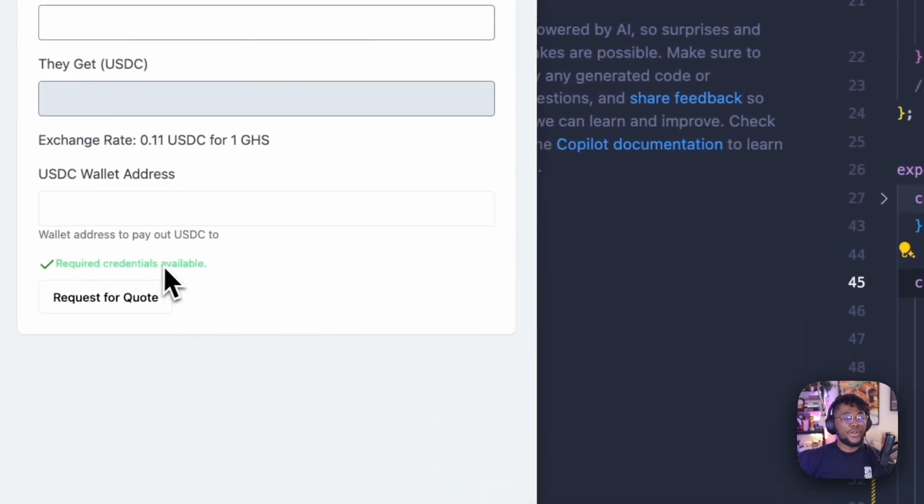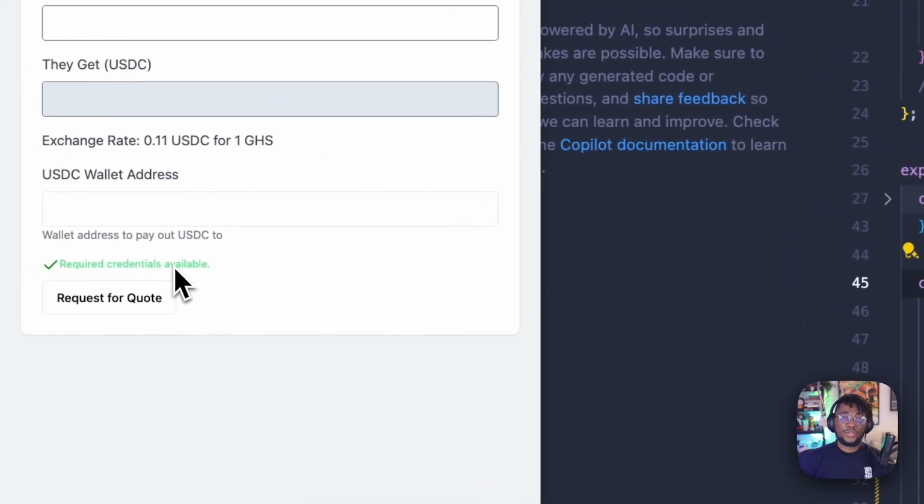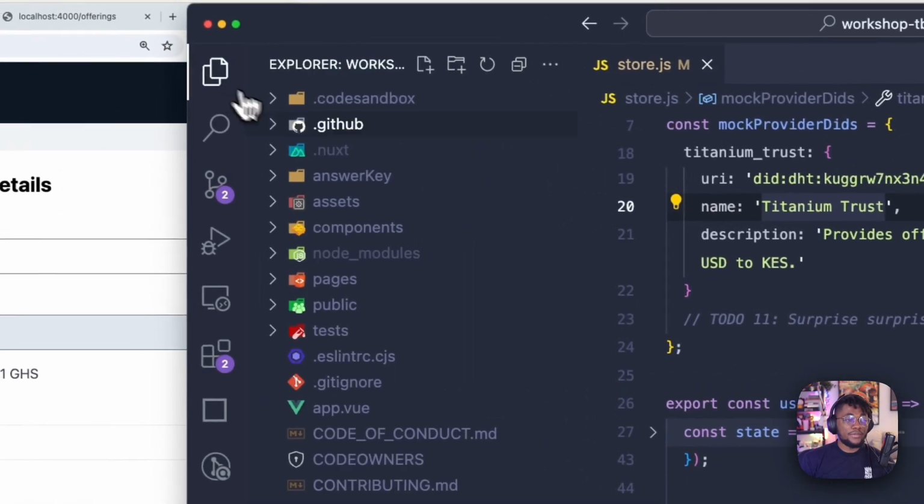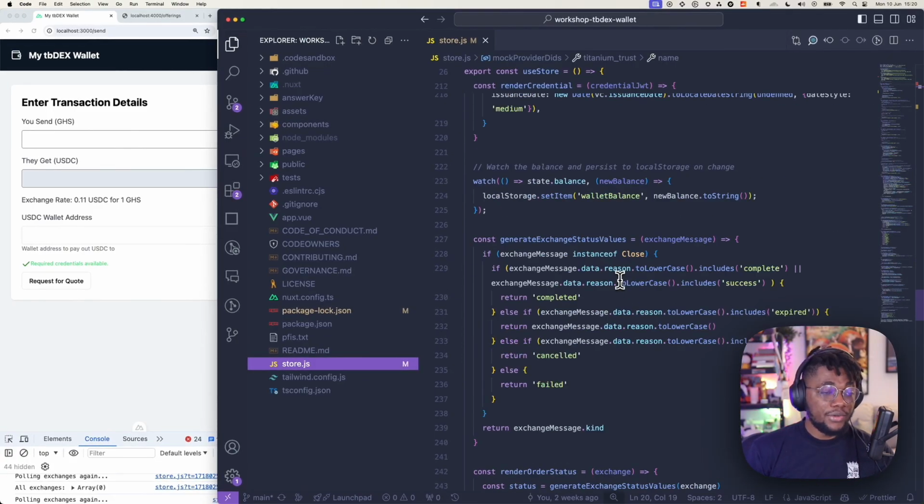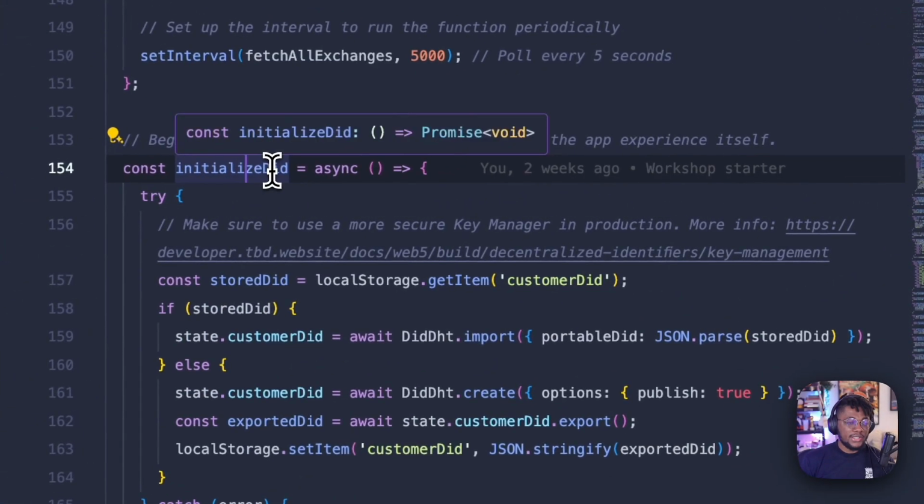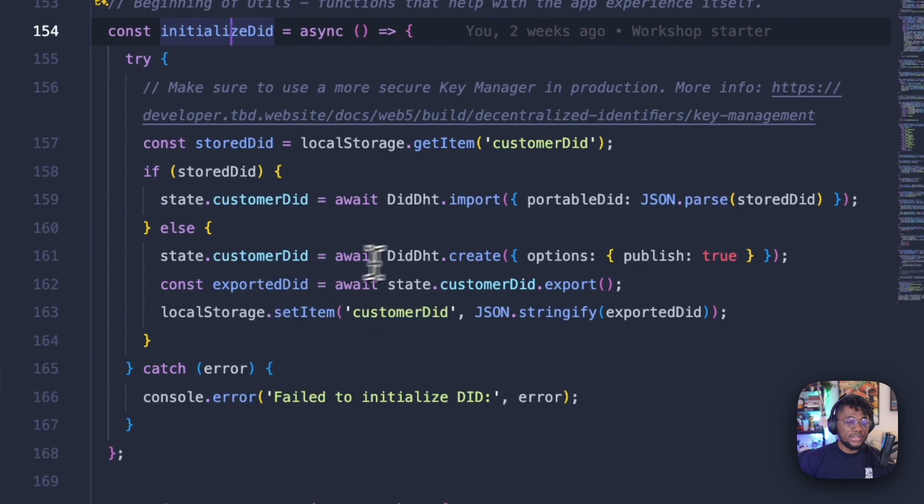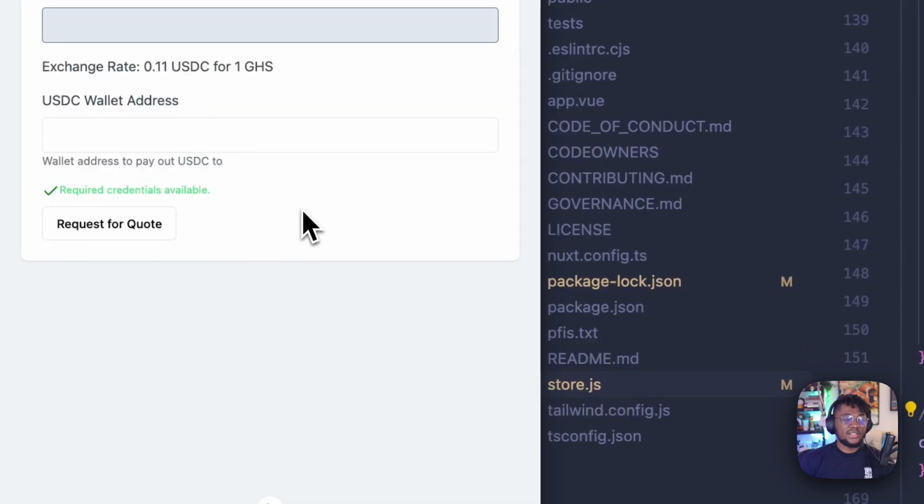So for a credential to be issued to a customer, it's essential that the customer also has a decentralized identifier. And in our example application, we've created a DID for the customer. Right here, initialize DID, we create a tbDID for the customer. Now that we've created a credential for our customer, this credential is attached to their DID, their decentralized identifier. So you should make sure that you also have that created beforehand.